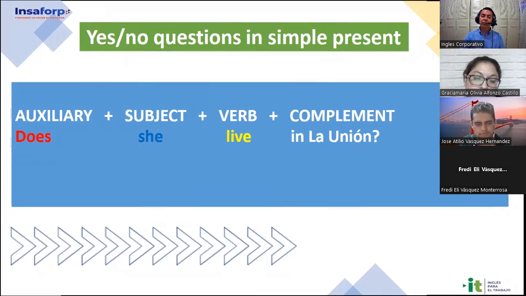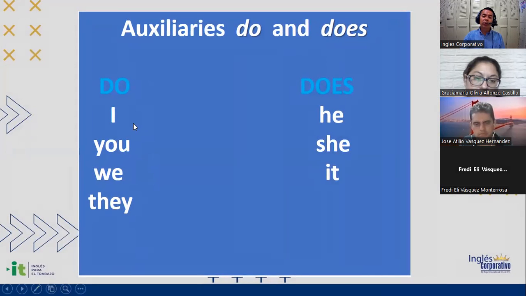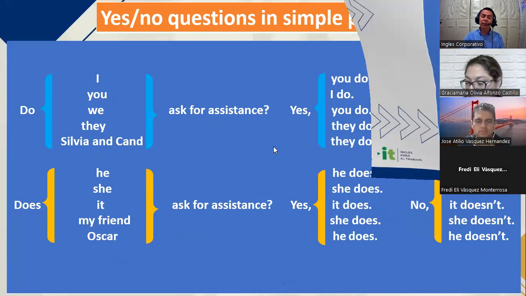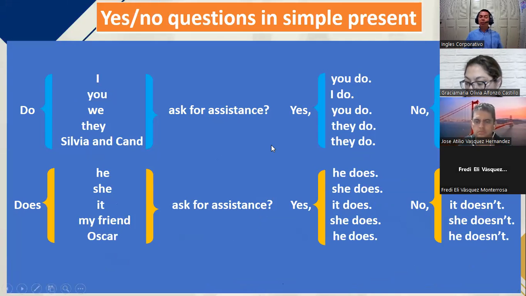The auxiliary. And now, when do you use do? With I, you, we, and they. When do you use does? With he, she, and it. And this is the general view, how to make question with do and does. Do you ask for assistance? Yes, I do. No, I don't. Does she ask for assistance? ¿Pidió ella asistencia? ¿Pidió ella ayuda? Yes, she does. Sí, pidió. Oh, no, no, she does.